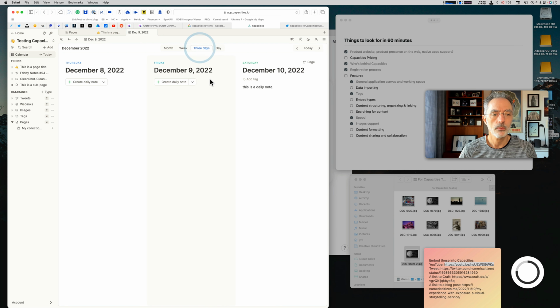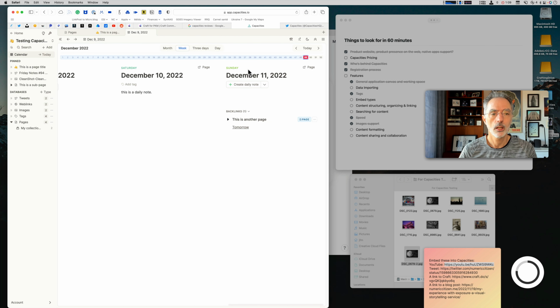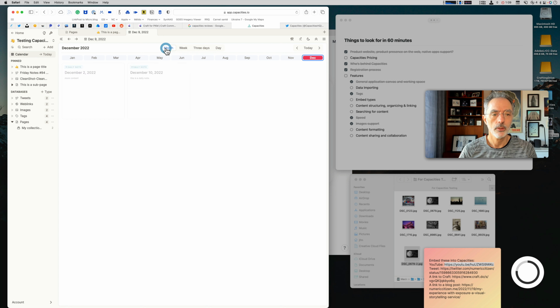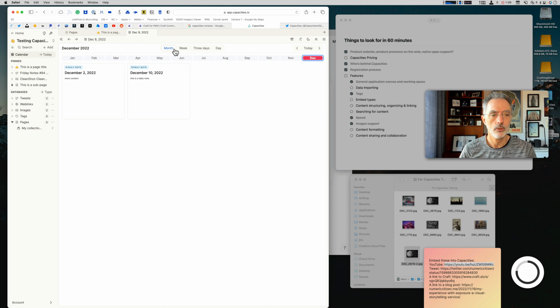So there's a 3 days view, that's interesting. There's the week view, which we can scroll. There's the month view here. And if I press W, it will switch with the keyboard to the month view. So it only shows me the dates where I have content.